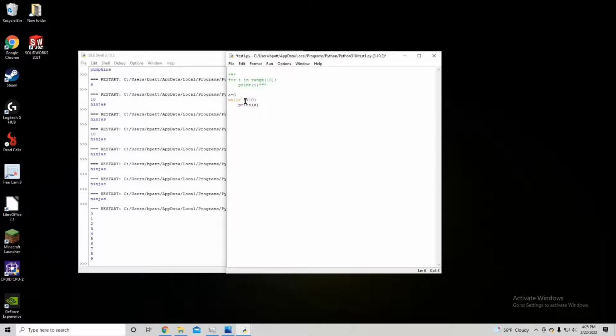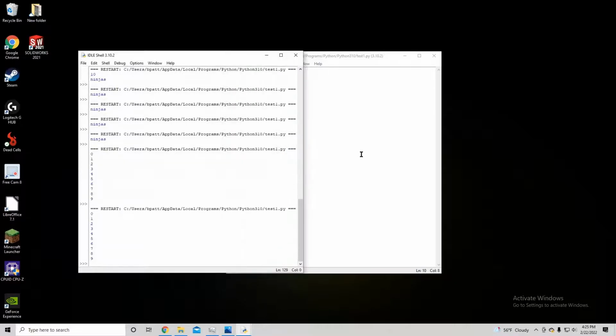So A is 0. While A is less than 10, do these things. It's going to keep on repeating, do this thing. Print A, but now it's going to do A equals A plus 1. So every single time A is going to be incremented by 1. Now a little shortcut to this, instead of writing this, you can do A plus equals 1. Same thing with A minus equals 1, but let's do plus equals 1. It's the same as writing A is equal to A plus 1. Doesn't matter which one we do.